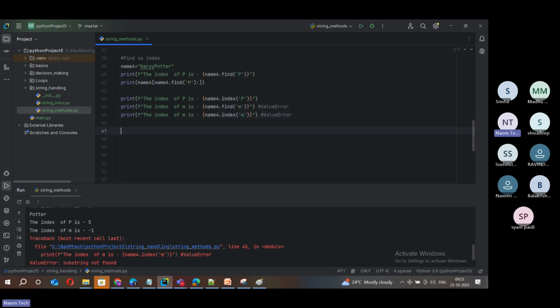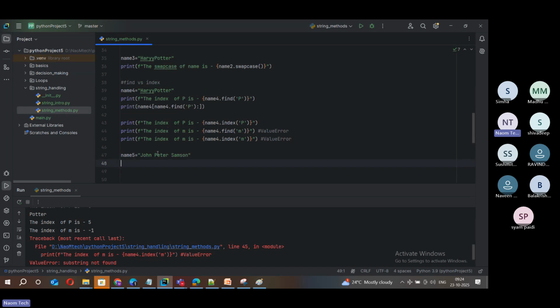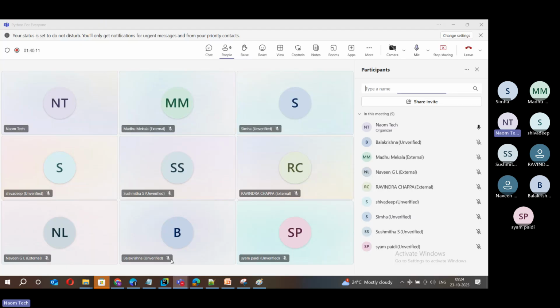Suppose I have a string, something like name5 equal to John, Peter, something like Samson. I'm adding a name like this. Now, John is the first name, Peter is the second name, and Samson should be the last name. Just assume that. I want to split this, right? Before I jump to this example, all of you are fine till this, right? All of you are fine?